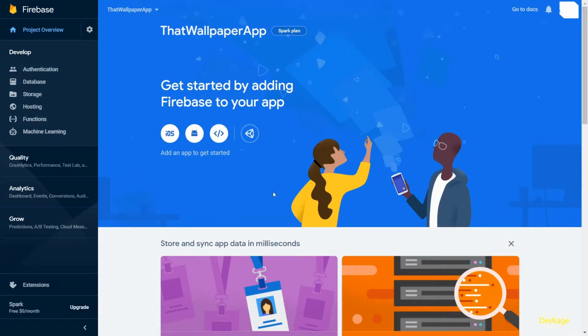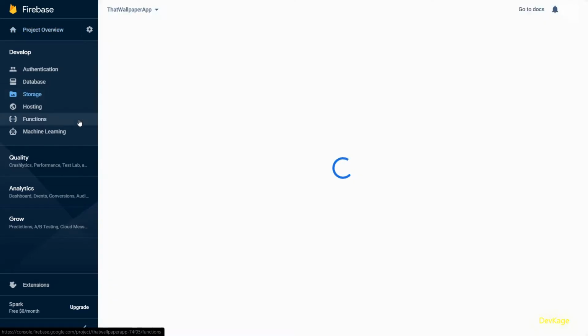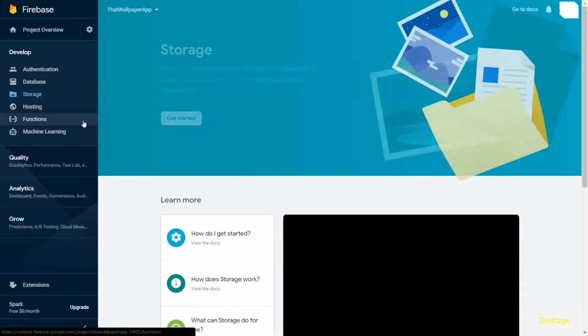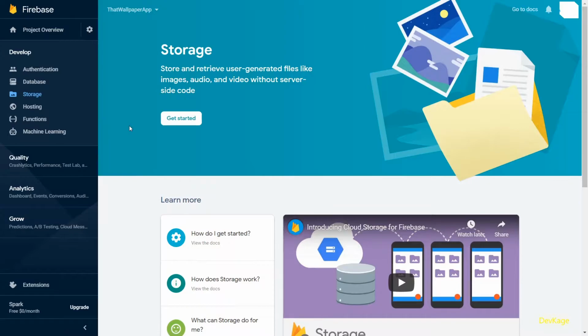On the left panel, you can see that we have multiple Firebase options which we can use. We will mostly be using only two of them in this project. First one is Storage. Storage allows us to store all our videos, images, PDFs and other data files which will be served to users when needed. So I'll click Get Started here.